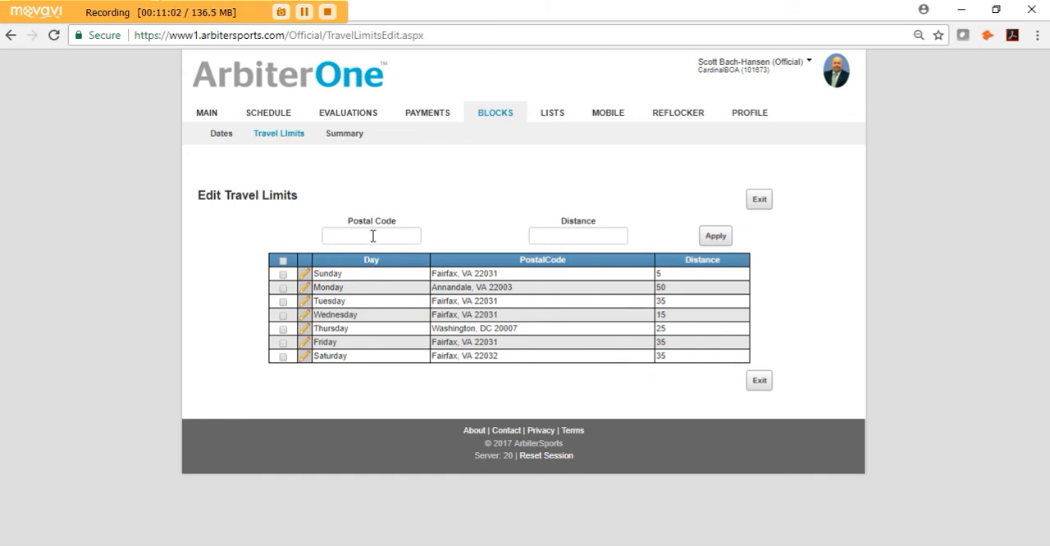If you want to set it up for everything, you can obviously just go in and say 22031 for 35 miles and hit apply. Actually, you have to hit apply after you check the boxes. So if you want them in all the boxes, and I'll do all the boxes except for Sunday, then that's what that looks like. Okay? So that's how you set up your travel limits. All right, so those are applied, and we're going to exit out of this.